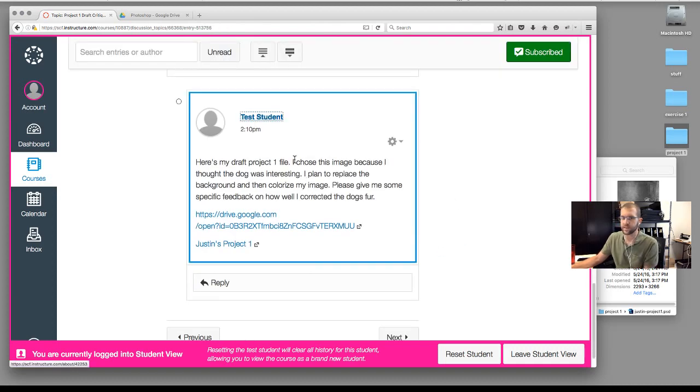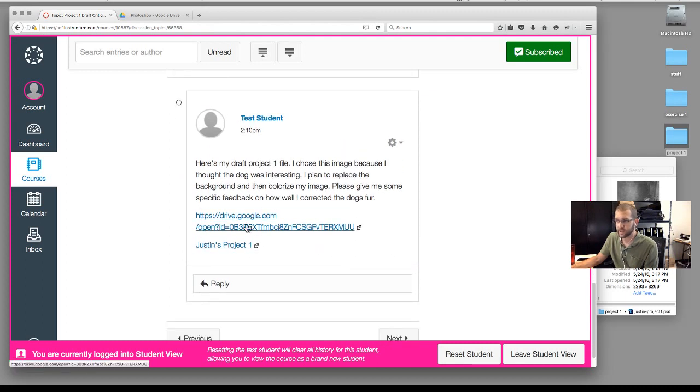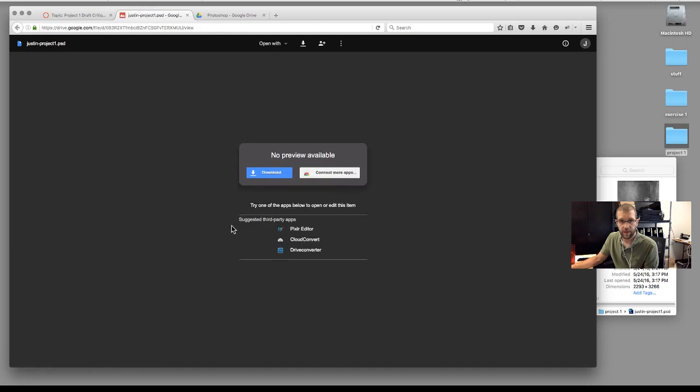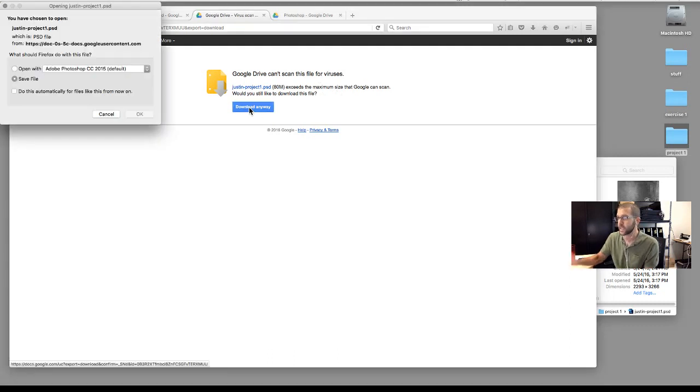Okay, and then I can see it. So this is what the other students will see when they come to this page. They'll be able to click the link that you provided, and it will open that file in Google Drive or whatever service they shared it with. Now, this is telling me I cannot preview the file, but what I can do is download it. It's telling me that it's a large file size so Google can't scan it for viruses. That's fine. Just go ahead and download it. We trust our classmates here. I'm just going to tell it to go ahead and open it right in Photoshop.